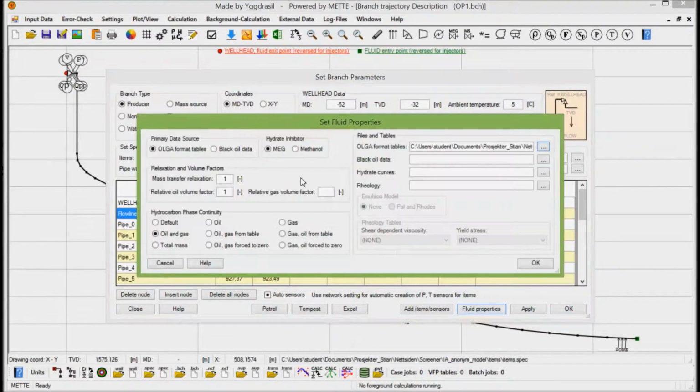Fluid data may be provided in two different formats. One option is the form of black oil parameters, where key data at surface and downhole conditions are provided. The second option is by Olga format property files, where required parameters are provided as functions of pressure and temperature. Olga format property tables can be exported from commercial PVT simulators like PVTSim.